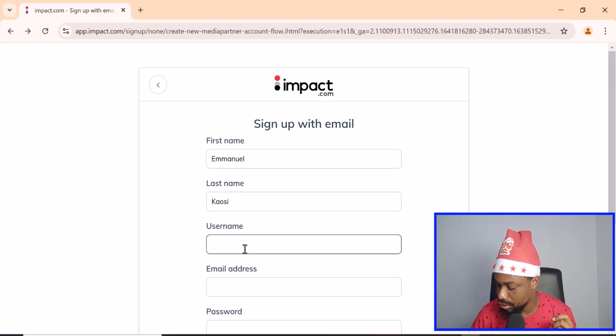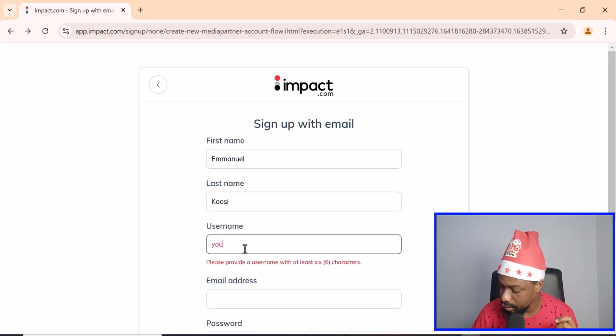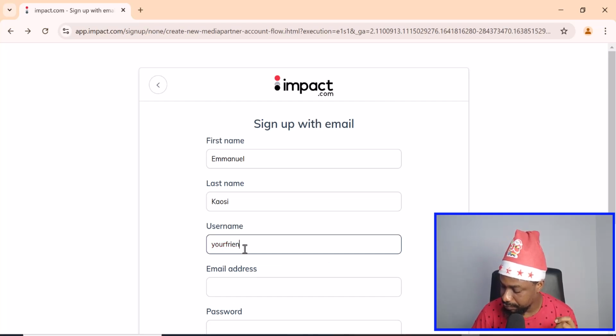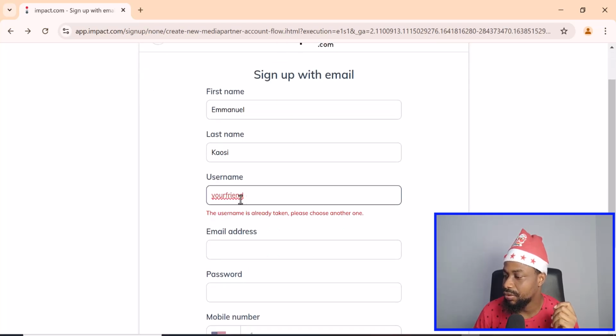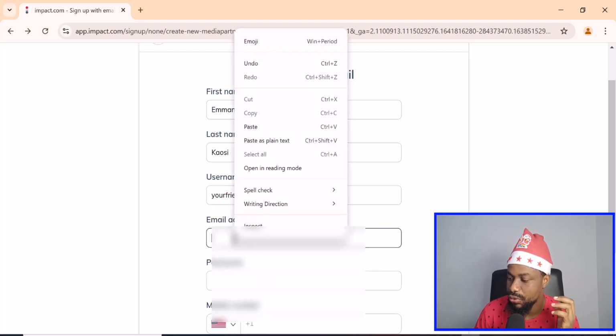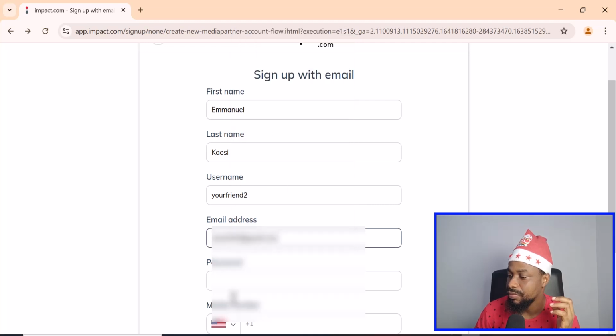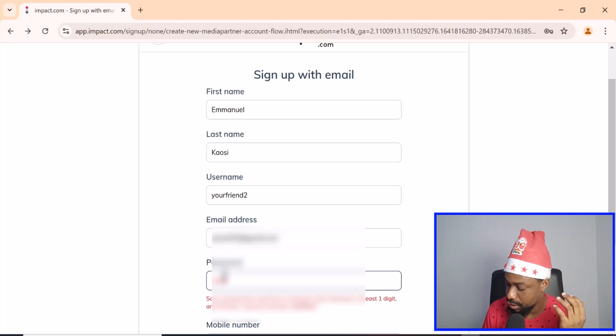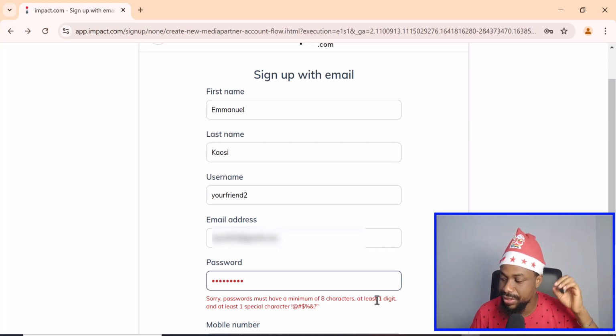So this is where you put your email address, and then you want to select a password. You have to make sure that your password is a minimum of 8 characters, has 1 digit, 1 special character, and all of that. I'm just going to do that right now.